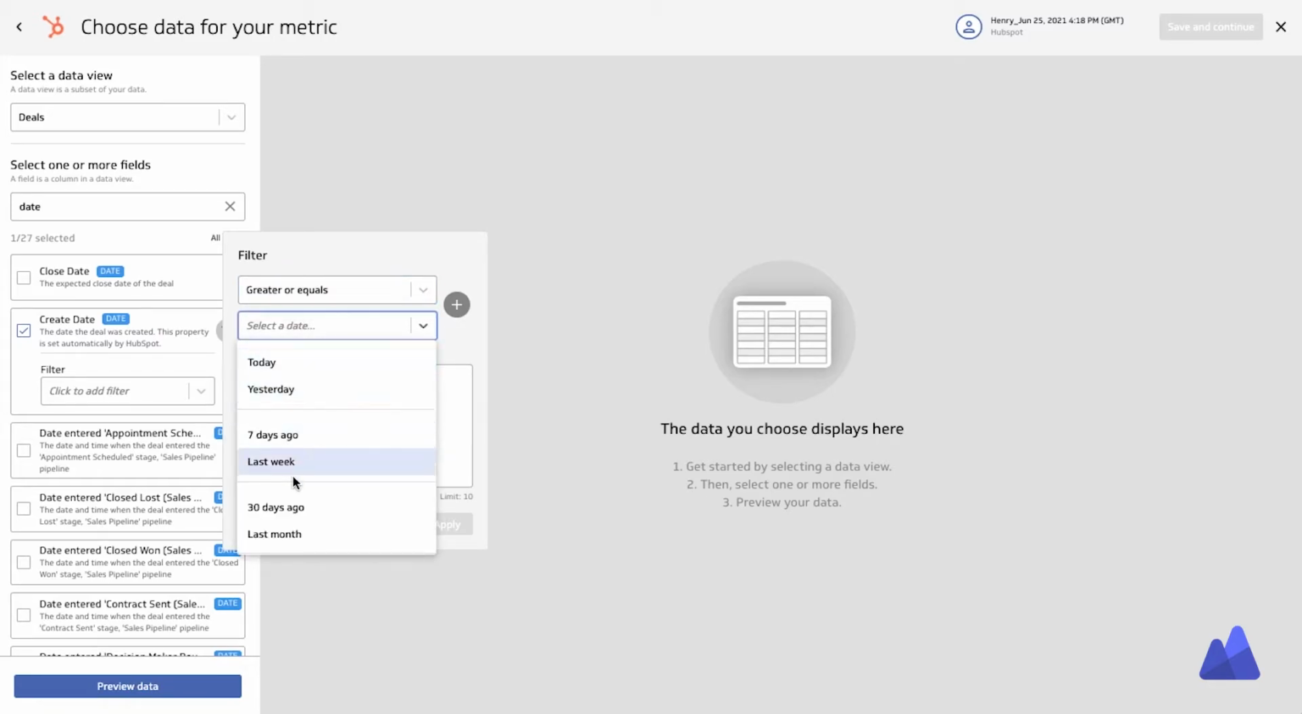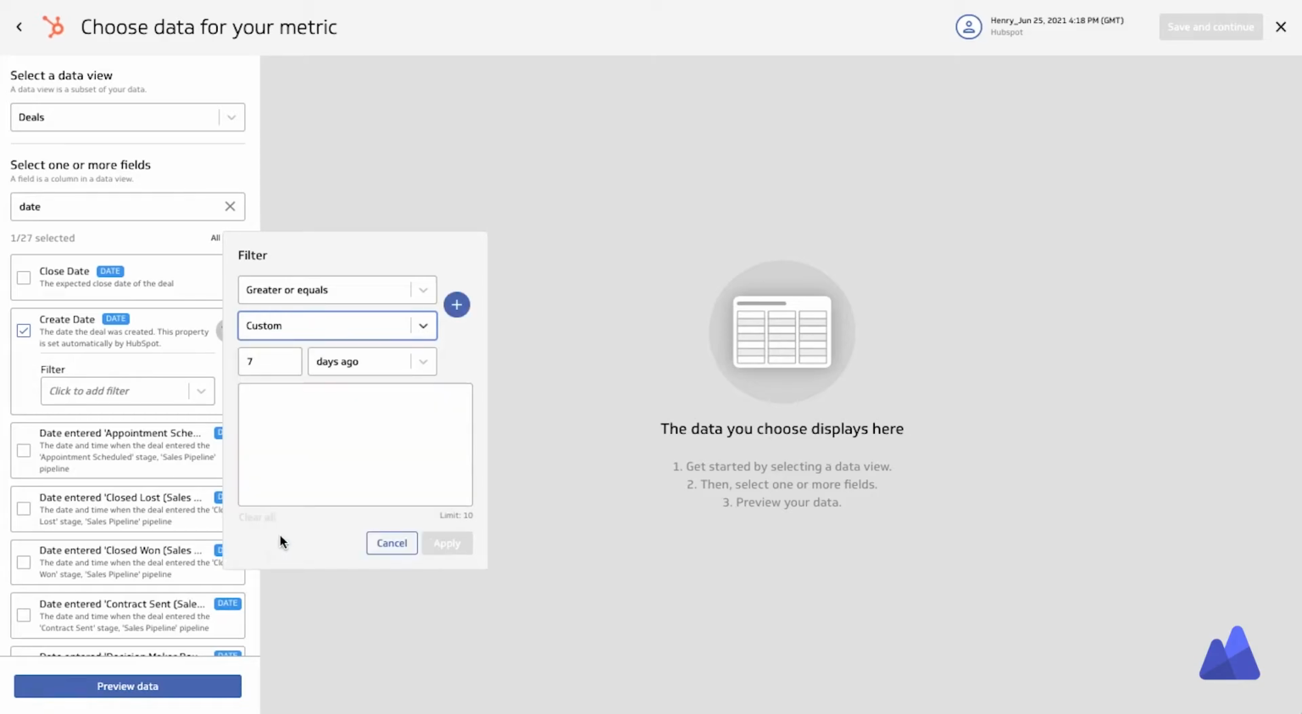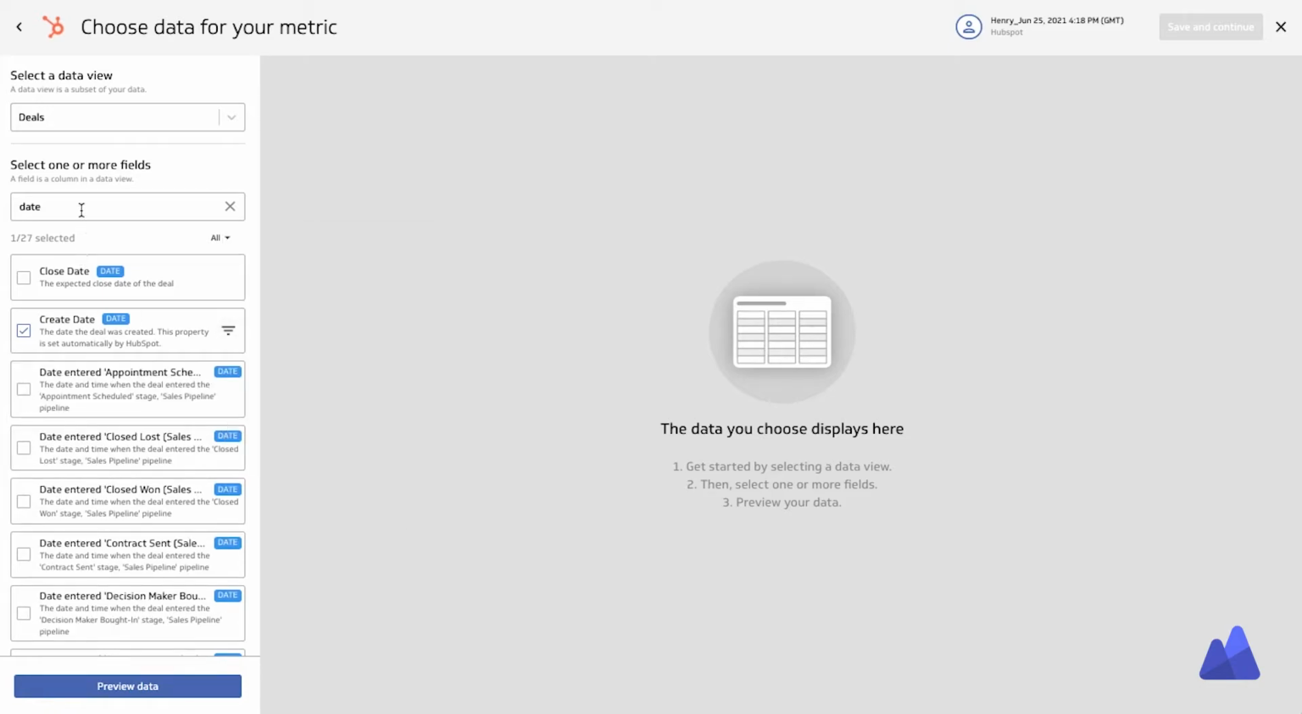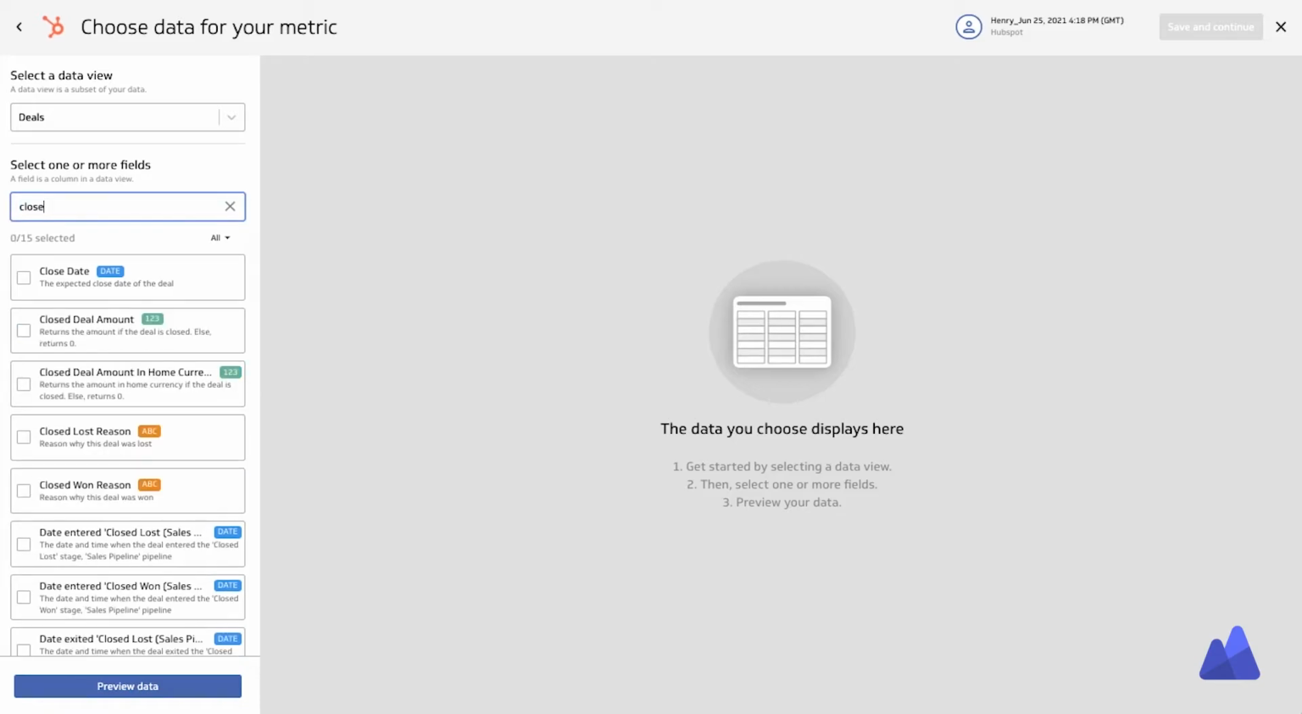So again, I'm choosing our create date. We're actually going to set a custom date range. We're going to go back 14 days and pull data for that. And then again, I'm going to use the search field to find the other fields that I want.